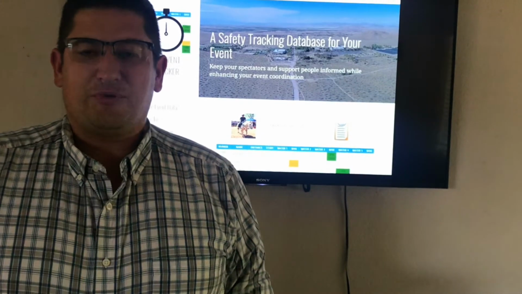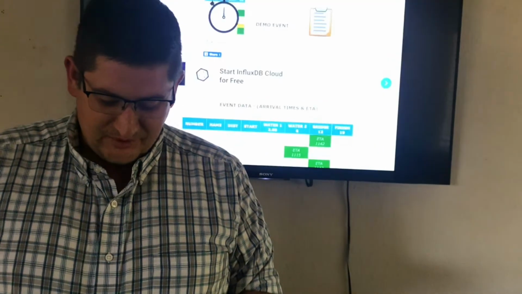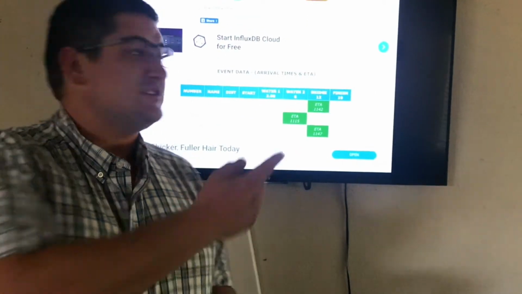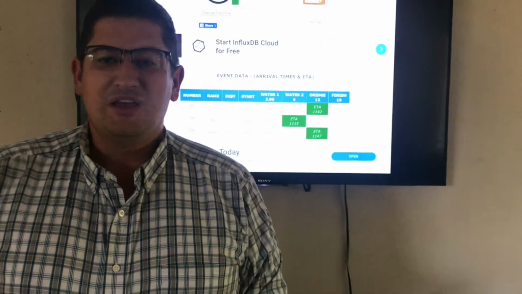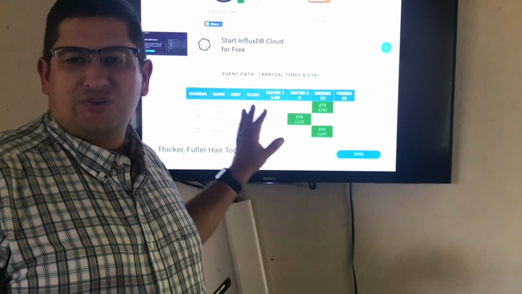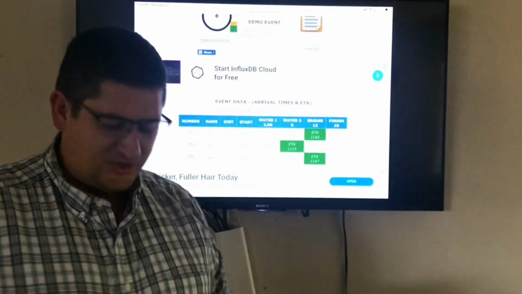This system is designed to track participants over the course of endurance-style outdoor events. It also provides time estimates and speed maps, very similar to what you see right here. This is considered one of the big boards that shows the participants in this type of event and the time estimates of when they're going to be arriving at the various checkpoints.